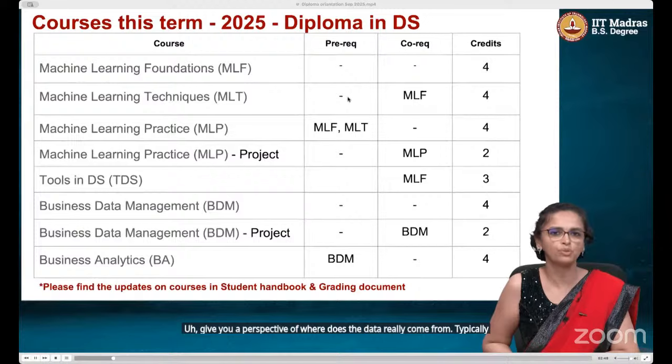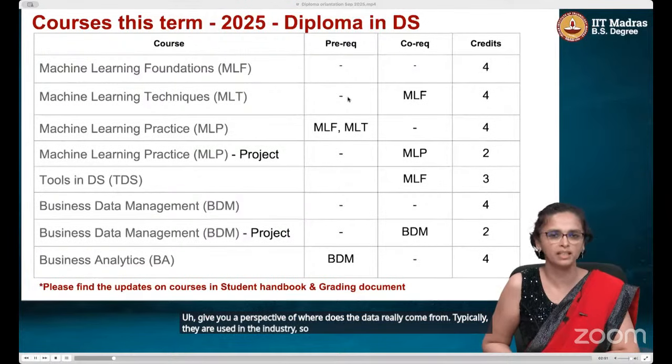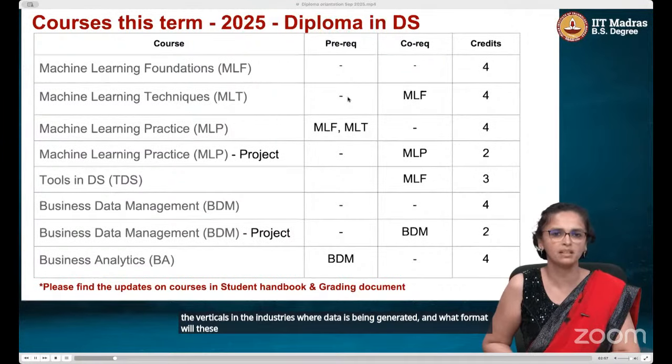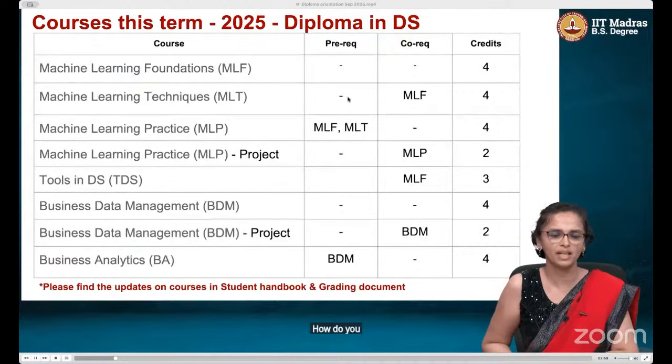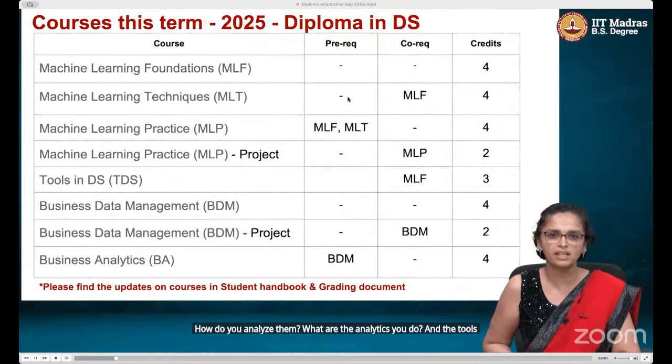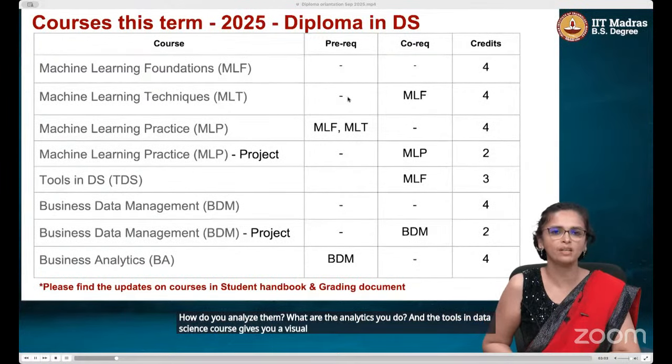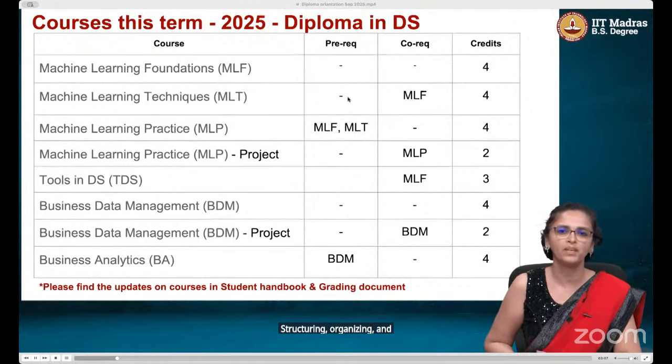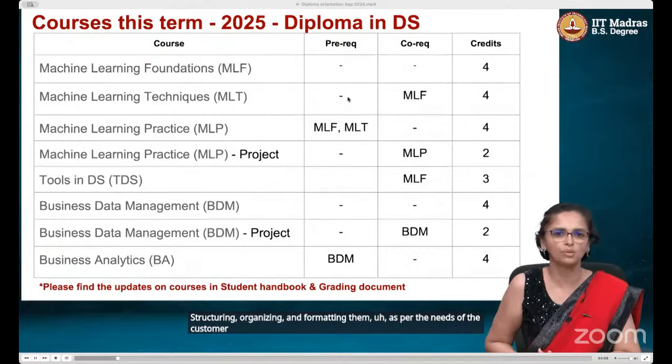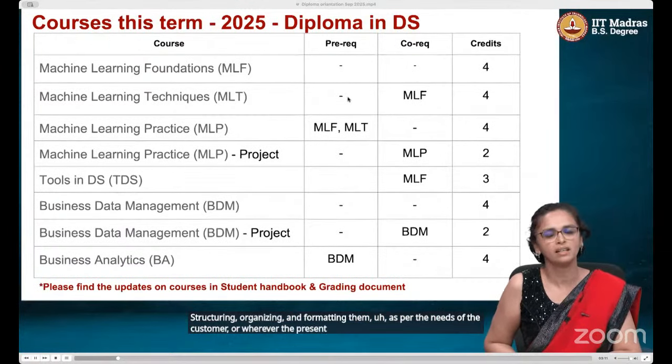Typically they are used in the industry, so how do you collect data from there, what are the verticals in the industries where data is being generated, what format will these data be generated, how do you analyze them, what are the analytics you do. And the tools and data science course gives you a visualization of all this data as you are structuring, organizing and formatting them as per the needs of the customer or wherever the presentations have to be made.